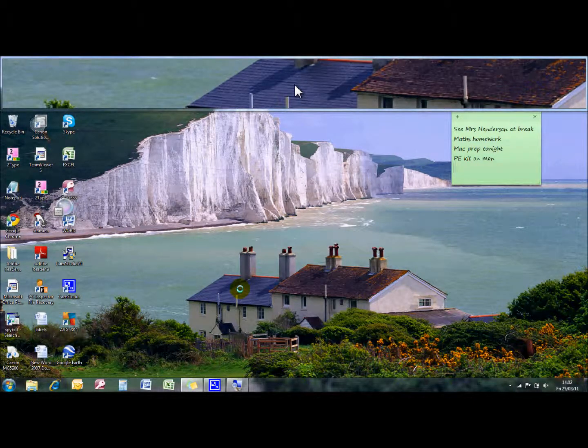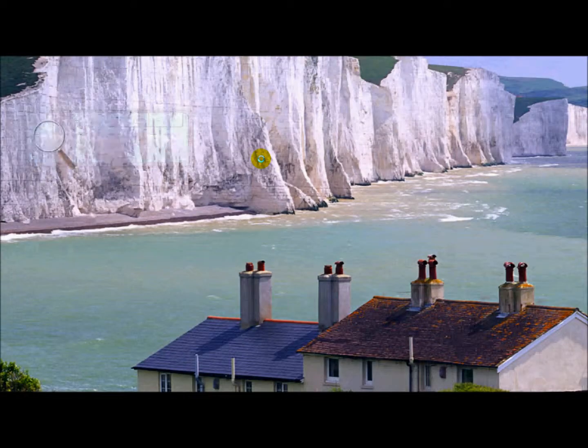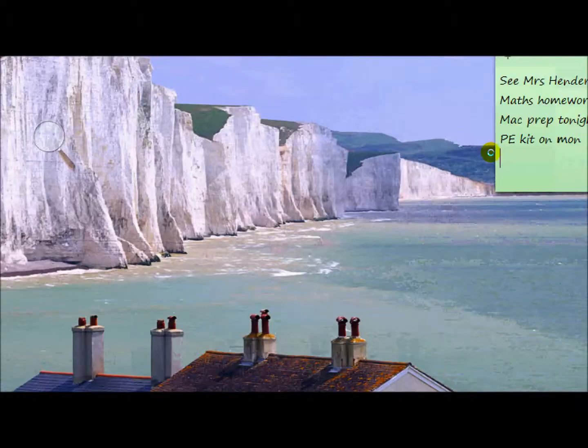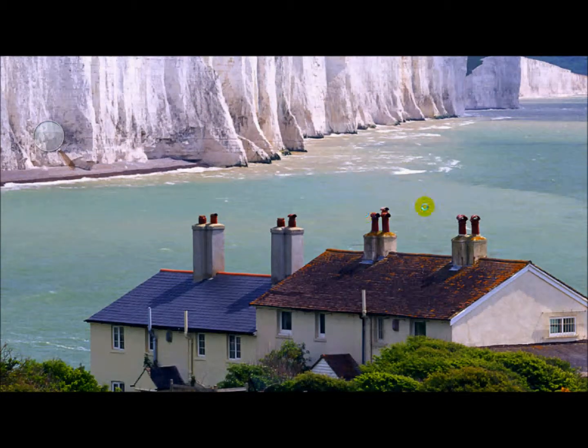If I want to magnify the full screen, I can do Alt, Control and the letter F for full screen. Now again, as I move around the screen, it will change the zooming region.